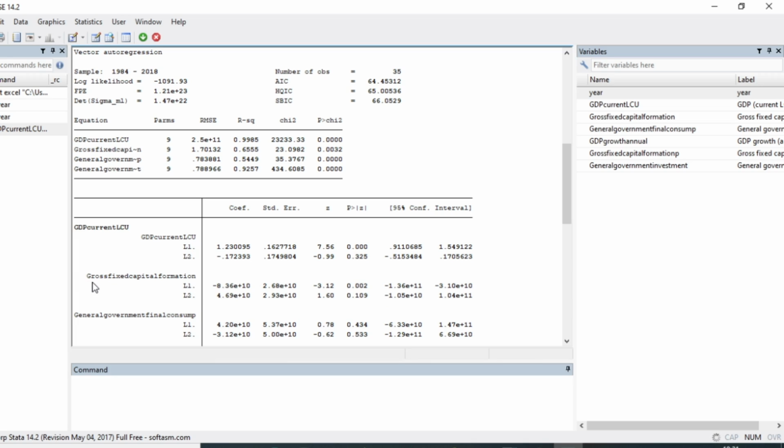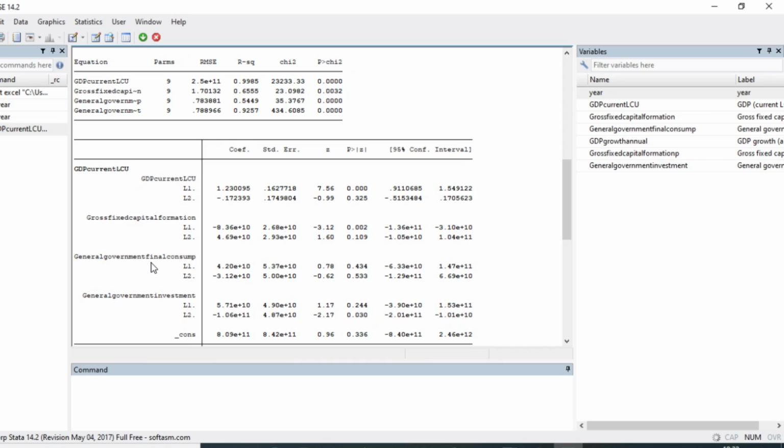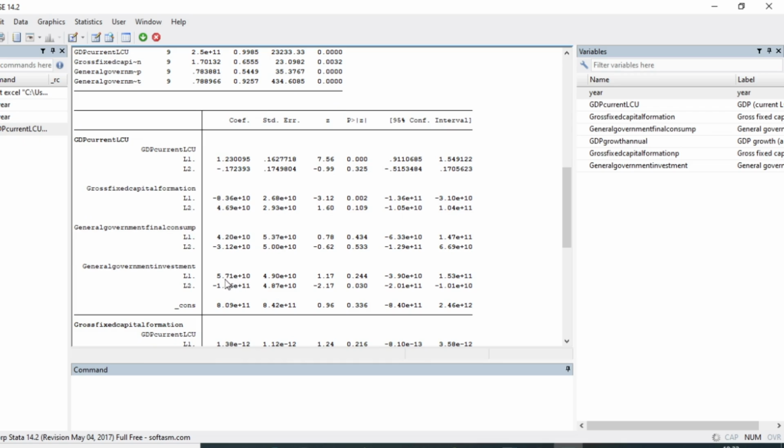The impact of gross fixed capital formation is negative, meaning that when gross fixed capital formation increases, the GDP rather decreases. We have also general government final consumption, which is not significantly impacting the GDP, but general government investment impacts GDP at lag 2, meaning that it takes 2 periods for government investment to have a significant impact on the GDP.